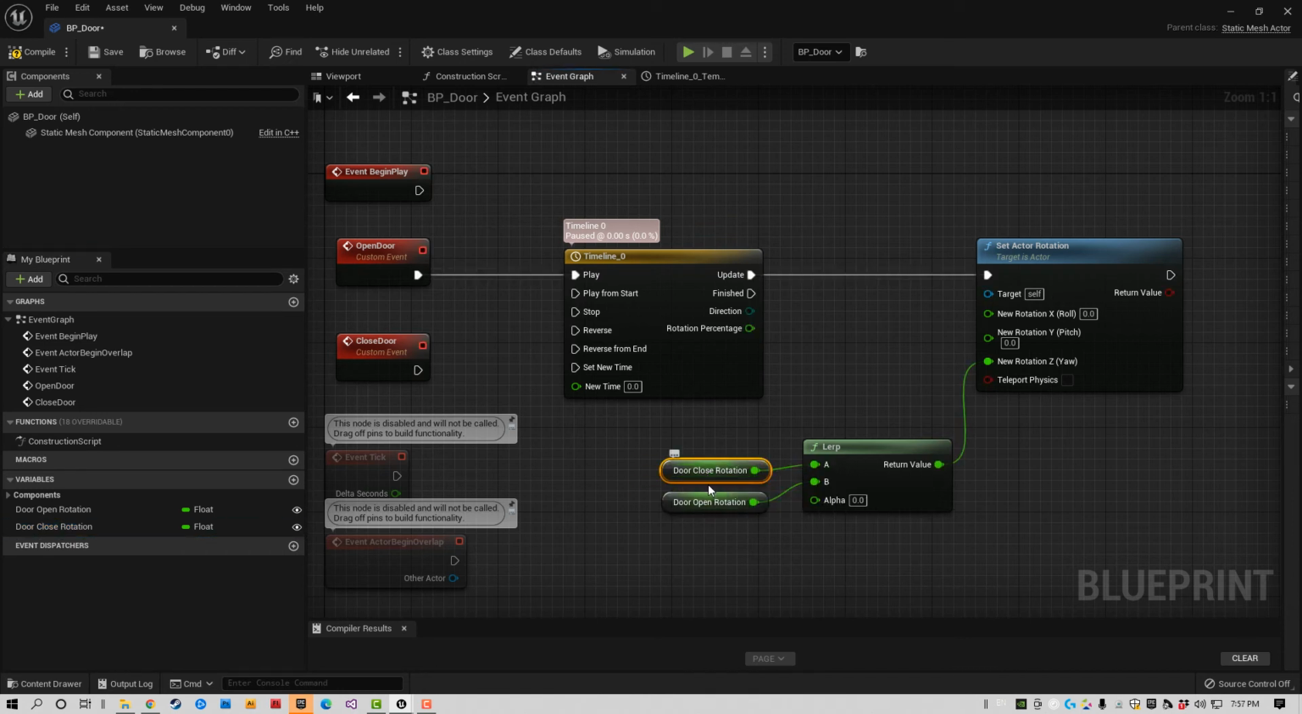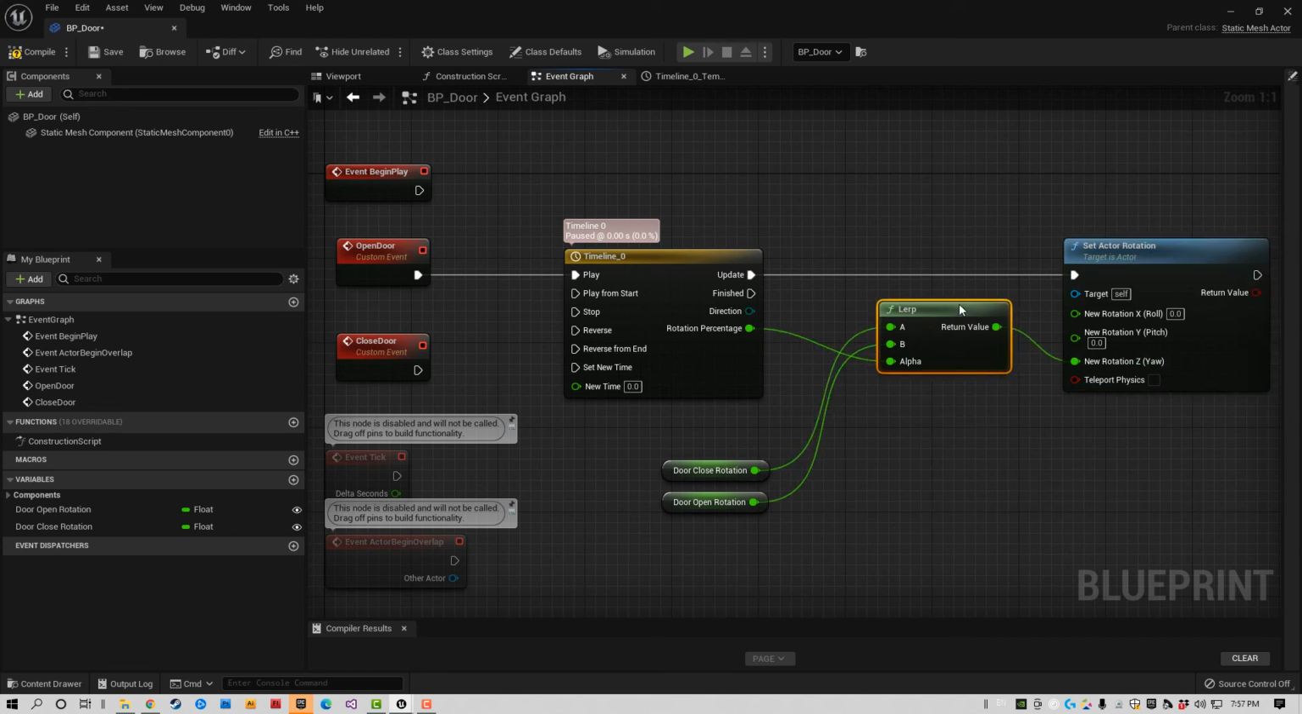But what percentage between the two it is is based on what comes into alpha. So if my alpha is 0, it's going to be entirely A. It's going to be closed. If my alpha is 1, it's going to be 100% and it's going to be open. But if you remember, we created a timeline that over time starts at 0, and then every frame it changes so that it becomes closer and closer to 1. That's our rotation percentage that comes out of our timeline. So I'm going to connect that to my alpha. So now, let me make my blueprint a little prettier to look at.